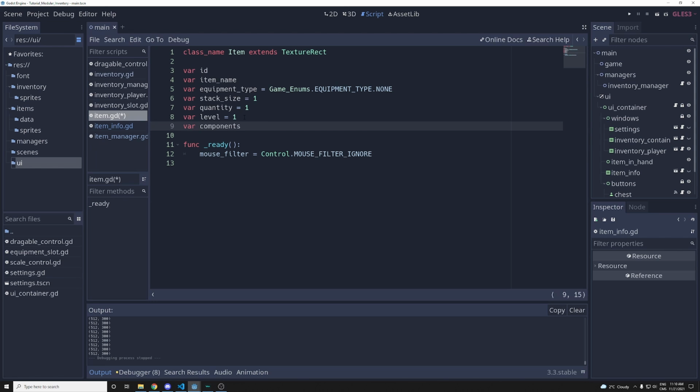So var components, and this is going to be a dictionary. This is where all the components of the item are going to be stored. So base stat is going to be a component because let's say a stone brick doesn't have base stats. And in the next tutorial, this is going to be used a lot more. So like if you have a usable item or something that has different functionality added to it, then that would go in there.